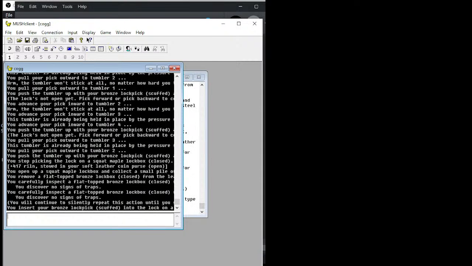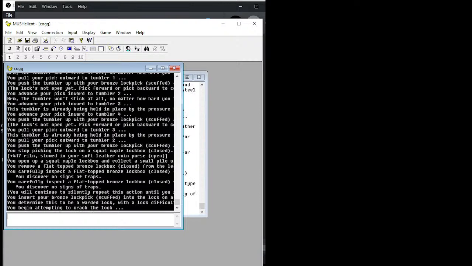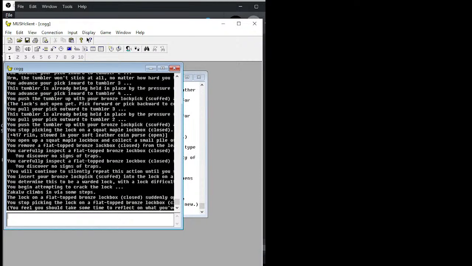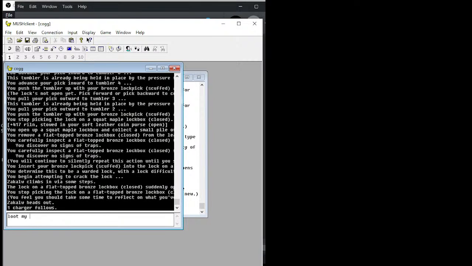You will continue to silently repeat this action until you specifically stop or otherwise prevent it from continuing. You insert your bronze light pick into the lock of the flat top bronze lockbox and begin feeling around for what type of mechanism it might be. You determine this to be a word lock with a log difficulty of around 300. You begin attempting to crank the lock.